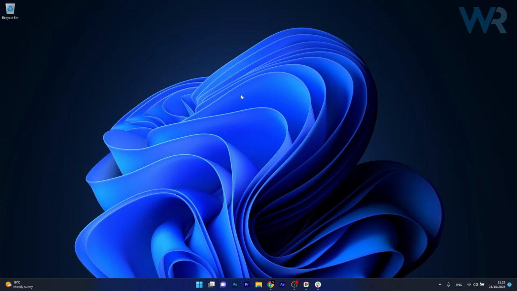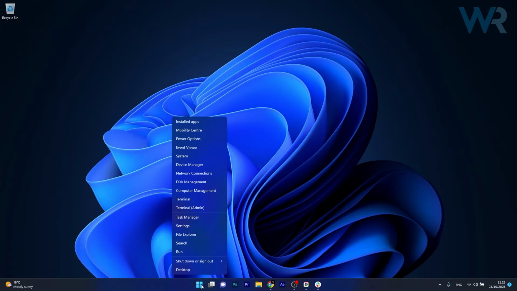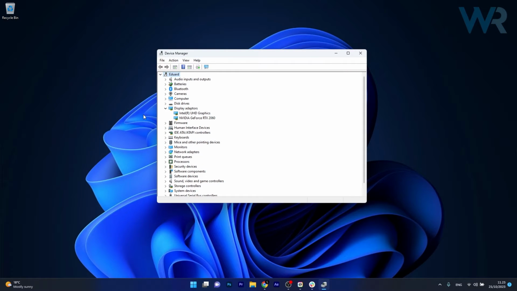So the first solution that you should always take in consideration is to roll back the malfunctioning drivers. To do this, right-click the Windows button, then select Device Manager from the list of options. Now in the Device Manager window, make sure to locate the problematic device, right-click on it and select the Properties option.